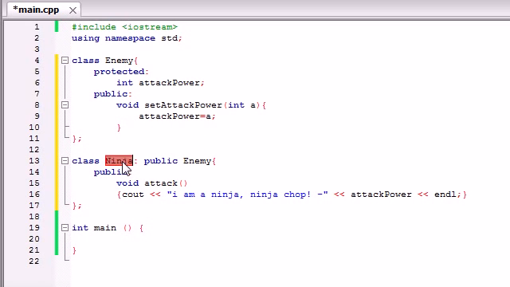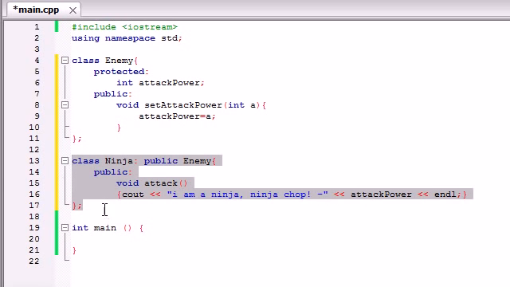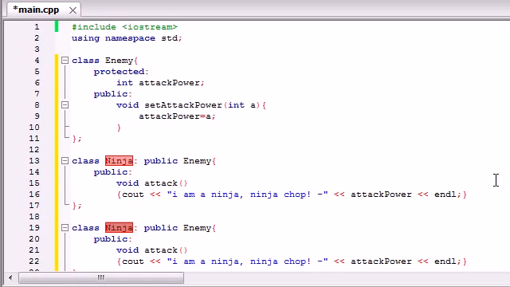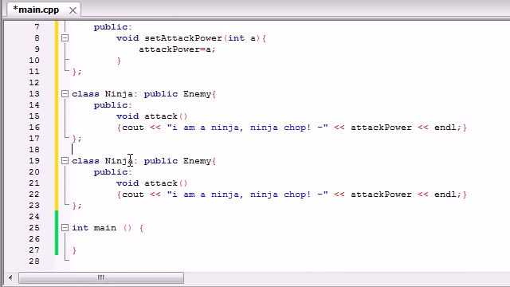So now we have a Ninja class that has all this stuff from Enemy, since it inherited from Enemy, and it also has its own specific attack function. So whenever a ninja attacks, it's going to say, "I'm a ninja chop, minus 10," like it did 10 damage to you or something. So let's go ahead and copy this, and we'll make another class right here. I'm about to scroll off the screen, so let me just bump this up. And we'll make this a Monster class.